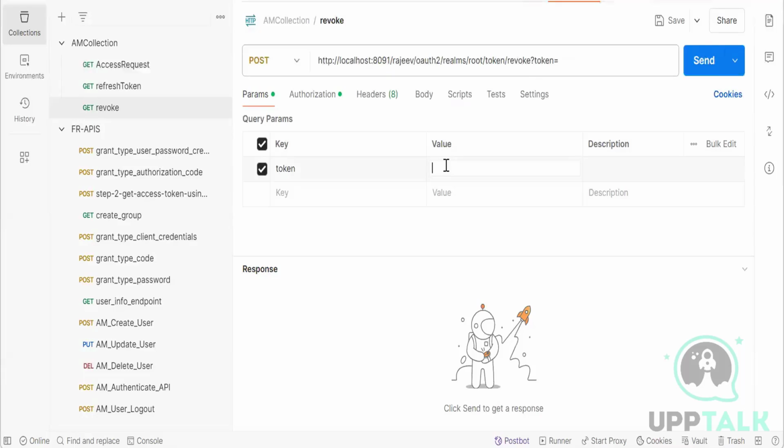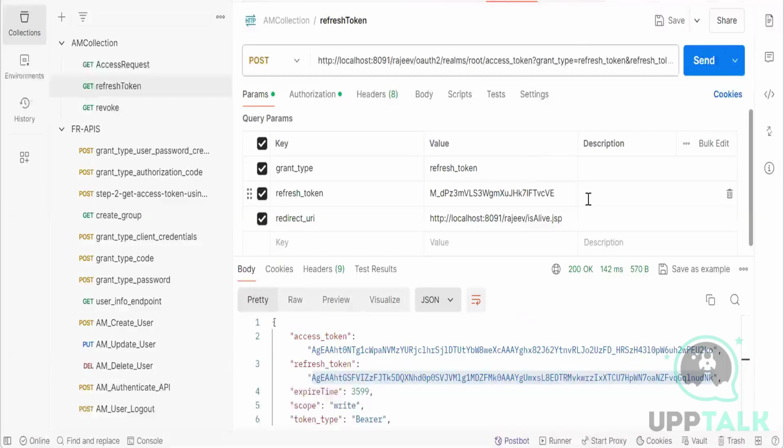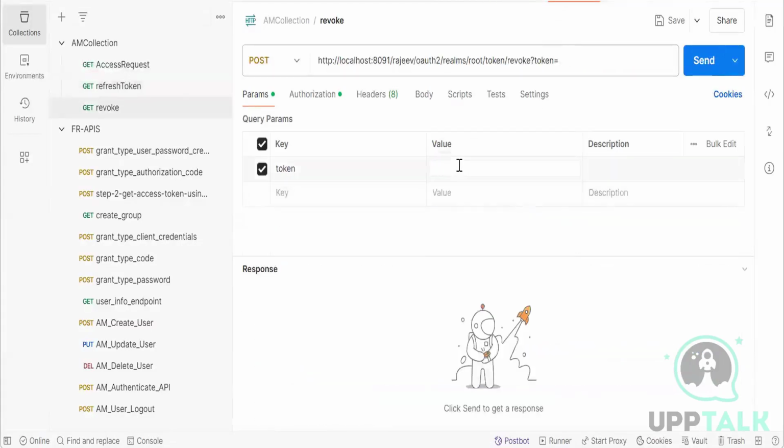For the value, we need to get the token. Do one thing, get the refresh token, right? Go to your refresh token. Copy the refresh token value, the second one, only value. Okay. Copy this one and put the value over here. So basically, we need to revoke it. So earlier we had used this token.